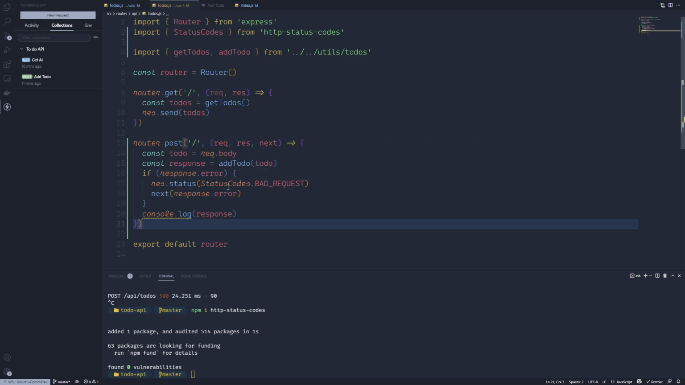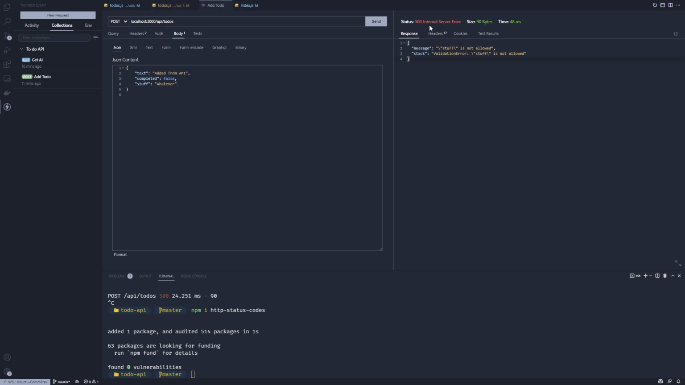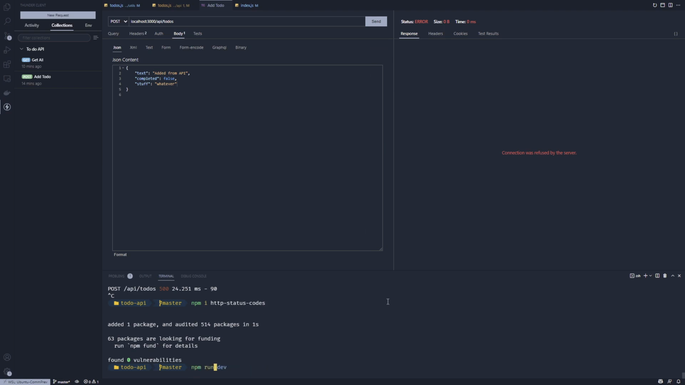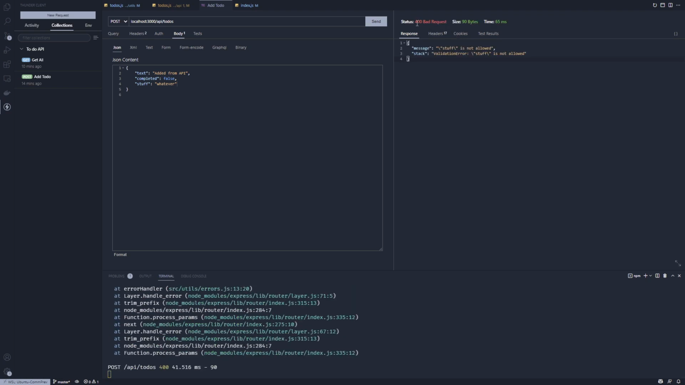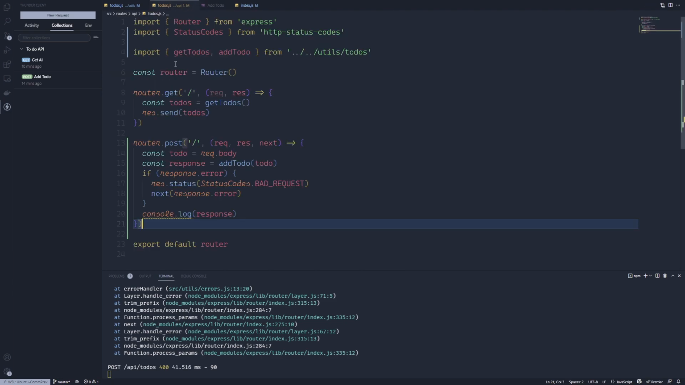The status we send is bad request, and then we send the error by itself, which allows us to have that instead of 500. Oops, npm run that. There you go. A bad request. So we have better handling of the error itself. Cool.